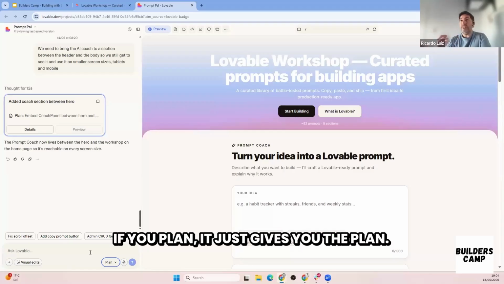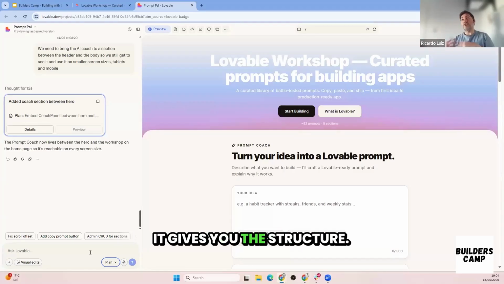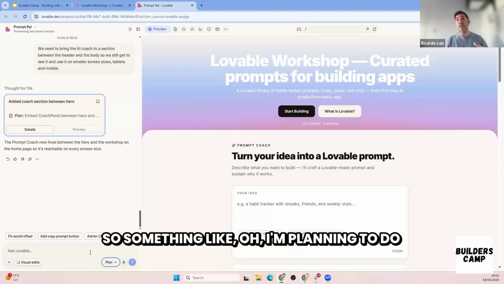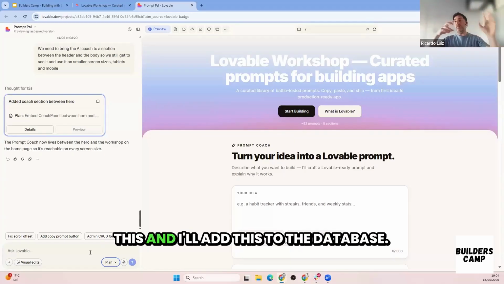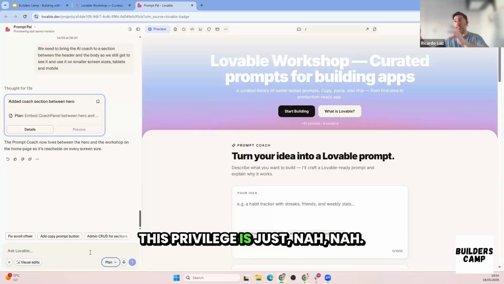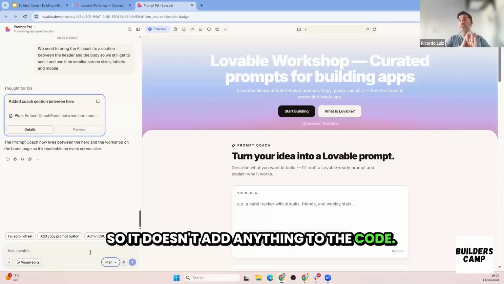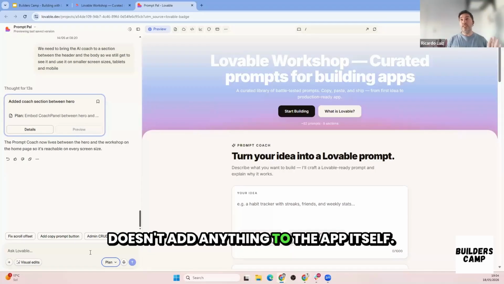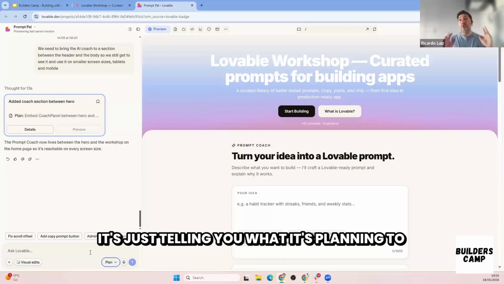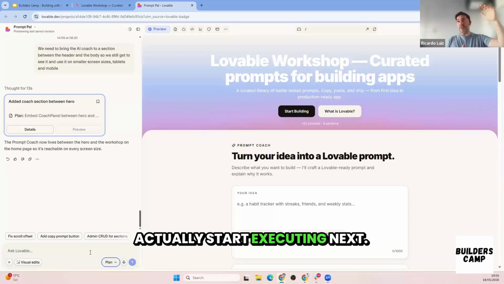If you plan, it just gives you the plan. It gives you the structure, something like, I'm planning to do this, and I'll add this to the database, these privileges, this role will be blah, blah, blah. So it gives you the whole plan, but it doesn't do anything. It doesn't add anything to the code. It doesn't add anything to the app itself. It's just telling you what it's planning to start executing next.